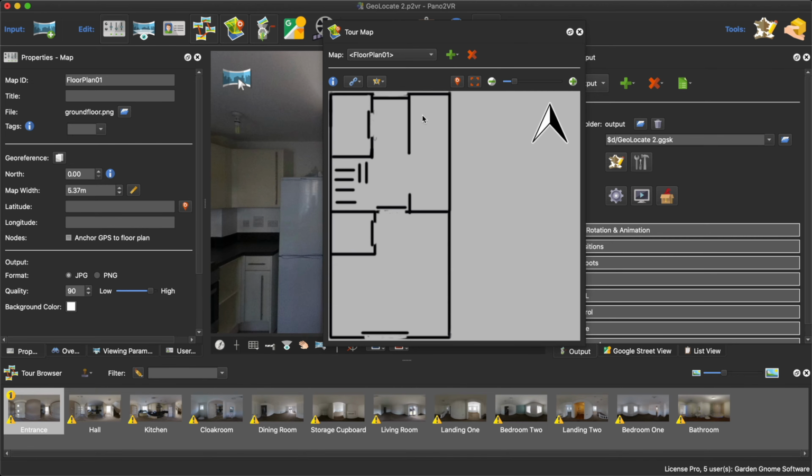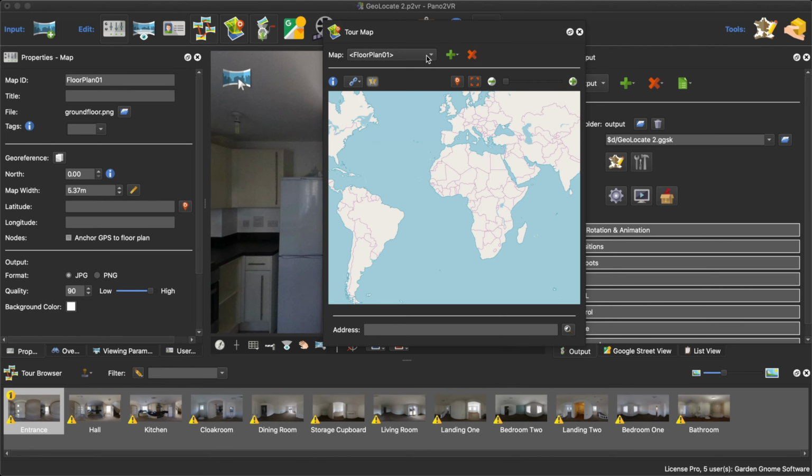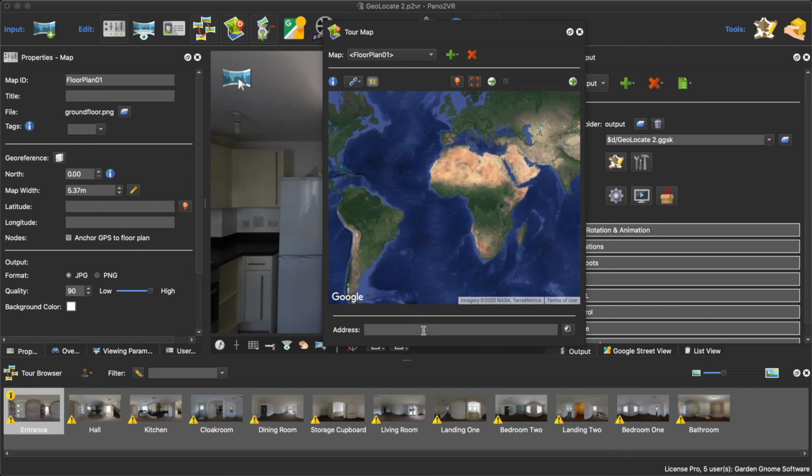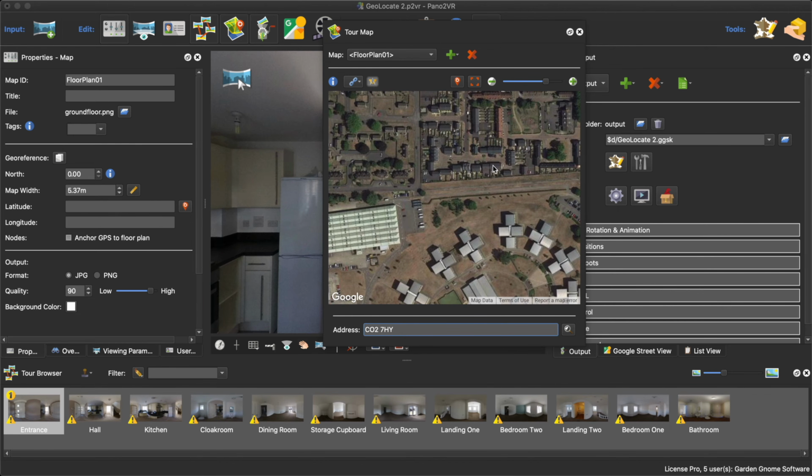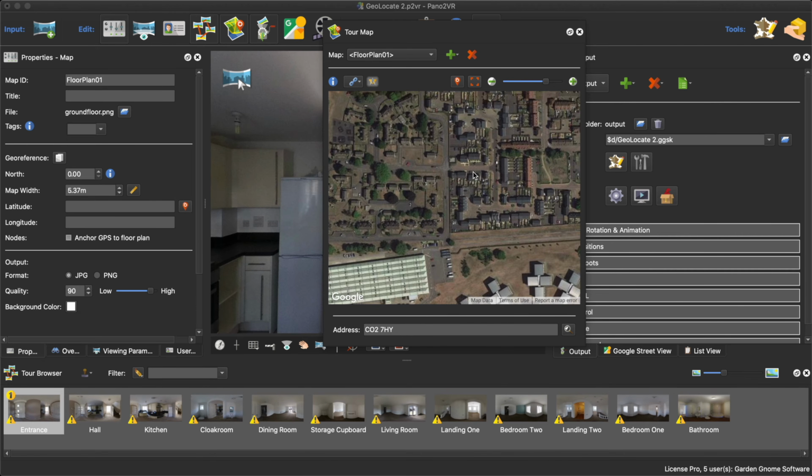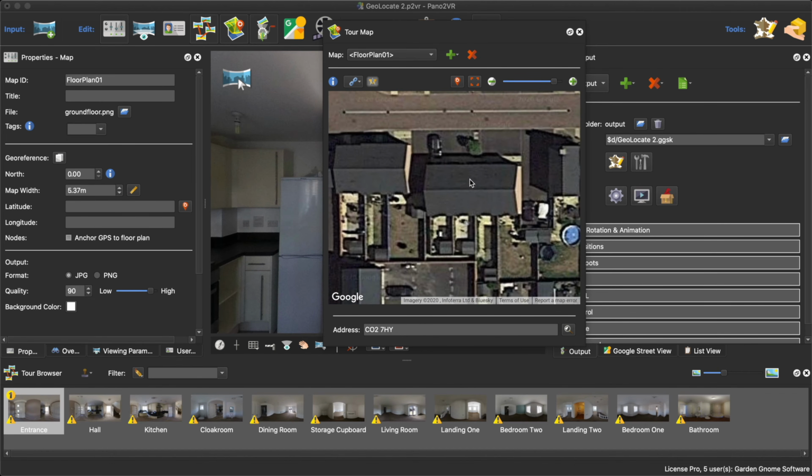If I now go back into there and geolocate, I'm actually going to select a satellite view, and I'm going to type in the postcode, which is, what is it, 7HY. All right, so here we go, and the house in question, if I can find it, is here. All right, so it's actually in between, it's here. Now I'm still in orientation mode, so if I double click, it adds the floor plan.